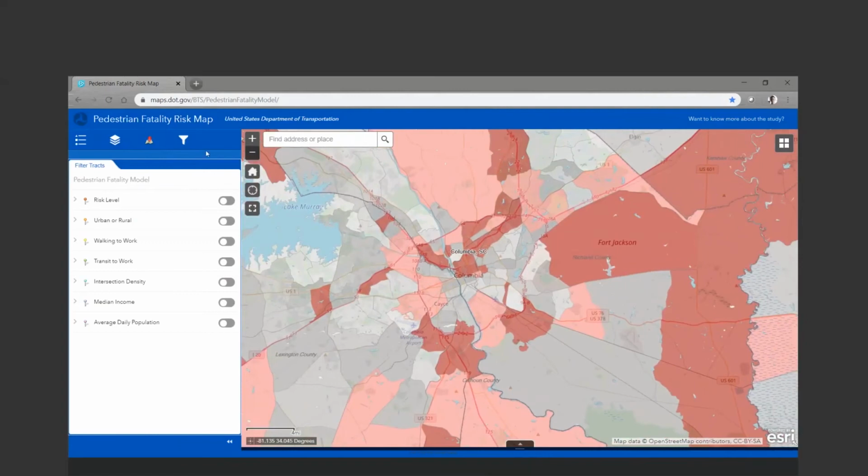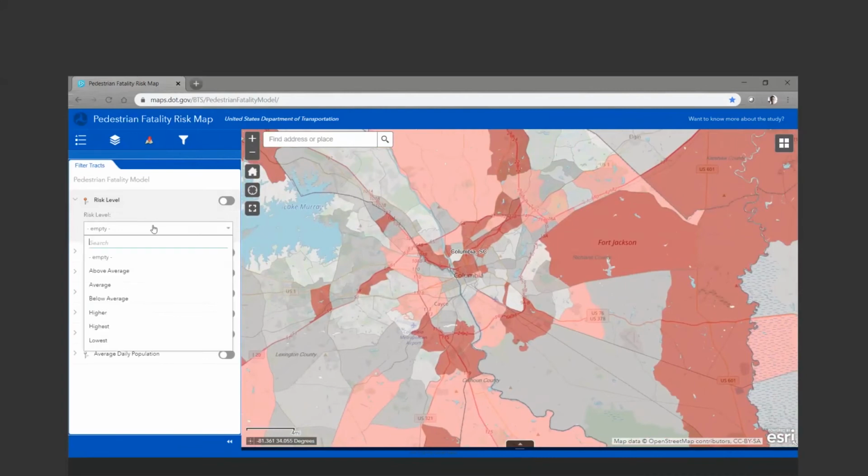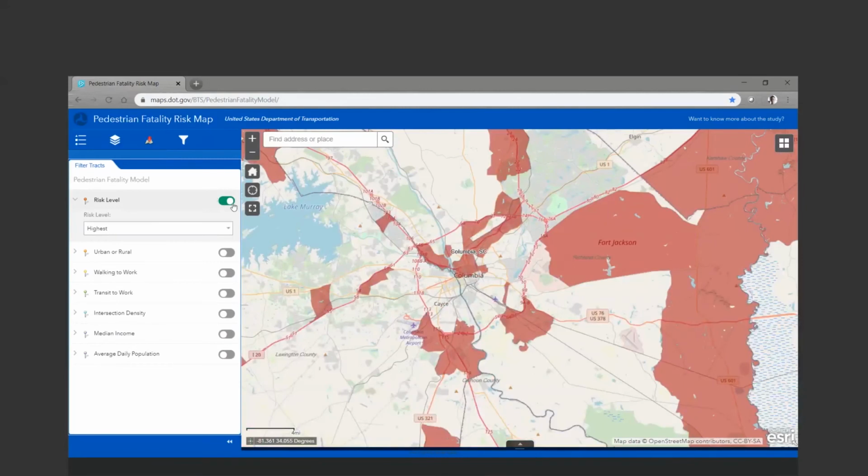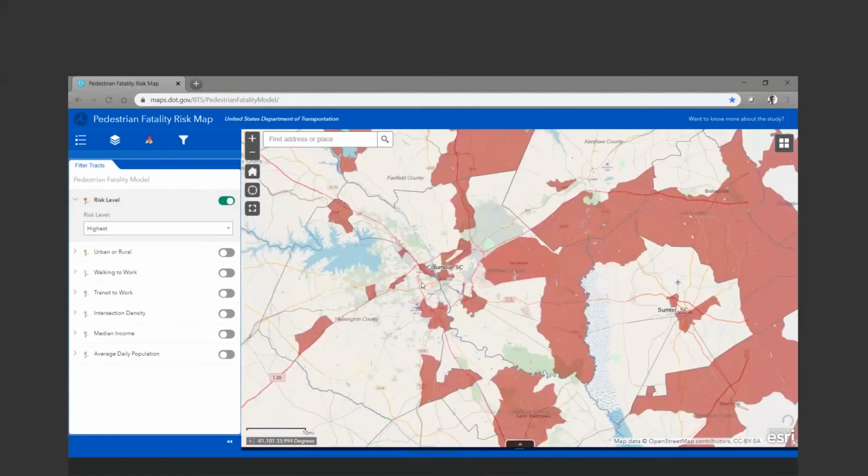So for instance, if you were from South Carolina and interested in only looking at the highest risk tracts, you would come over here, select the risk level, and turn the filter on, using these small gray-green buttons here. Once the filter is turned on, the only tracts that are available are those that match that condition, in this case, the highest risk. This clearly would be something of interest to potential policymakers to really focus on potential solutions to pedestrian-related safety concerns.